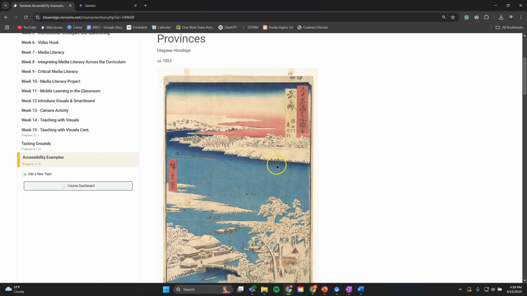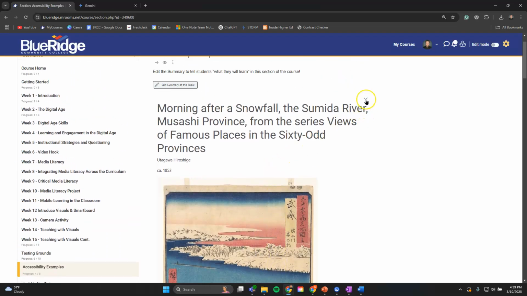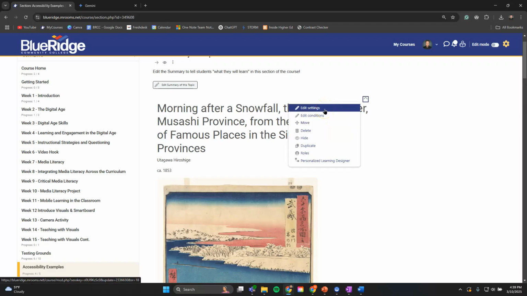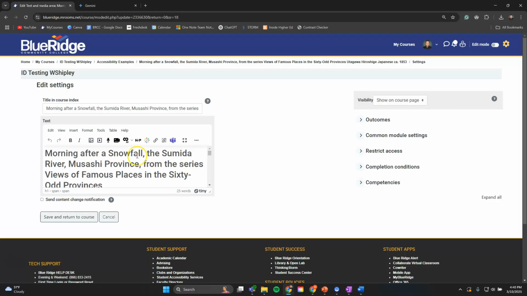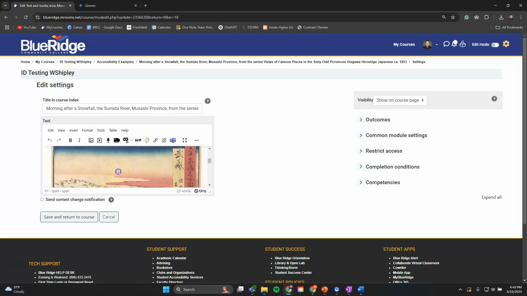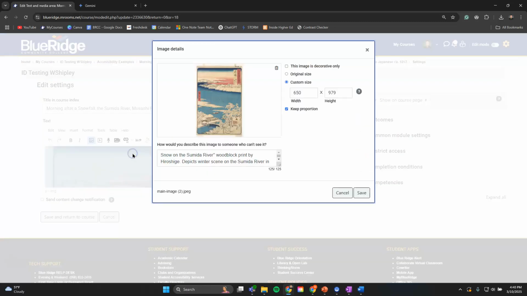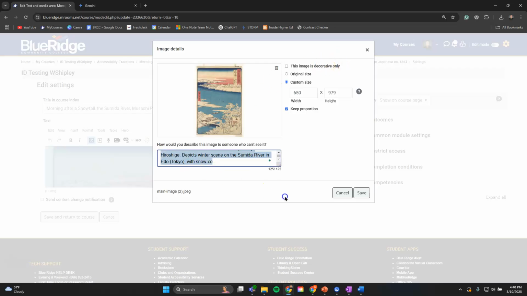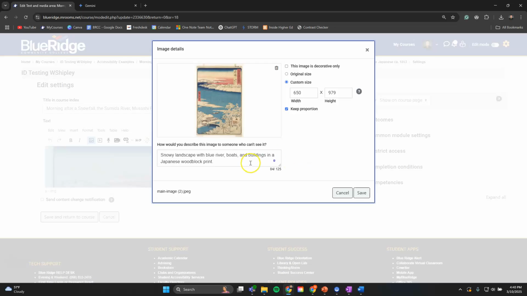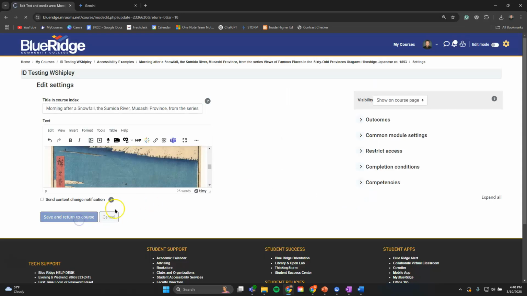We can navigate back to My Courses. If you go to the top right button of your text and media area, you can click Edit Settings. We can simply left click onto the image and you'll see this little picture icon pop up. Select that. Make sure that the top right "This image is decorative only" is deselected. We will copy and paste our alt text into that bottom left field, and you can see the 125 character limit. We can click Save, Save and return to course.